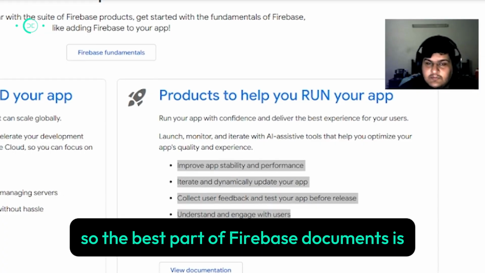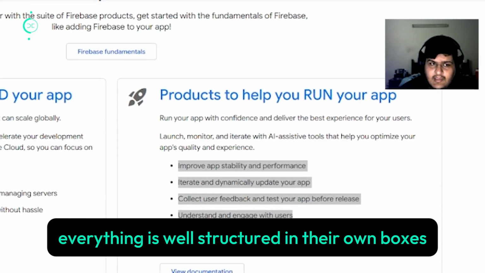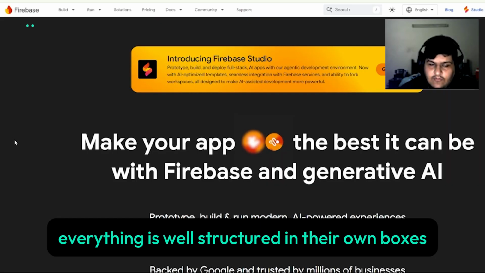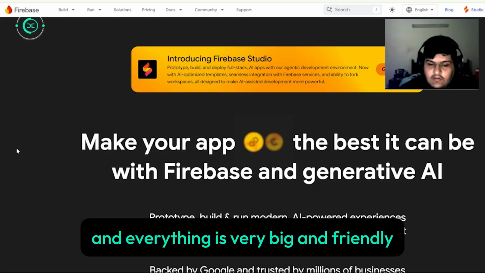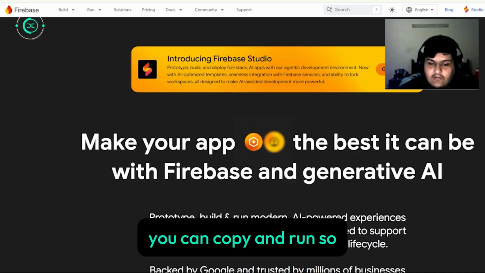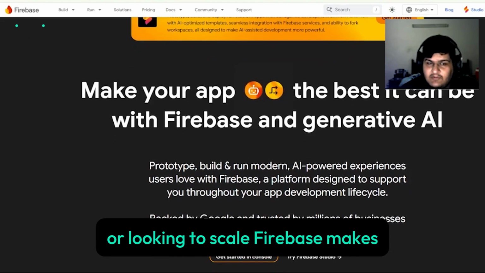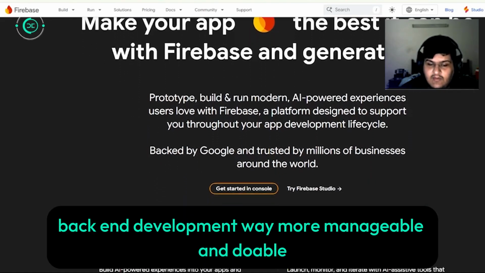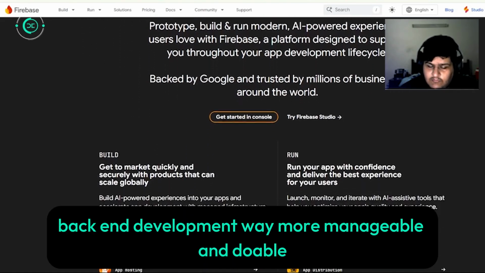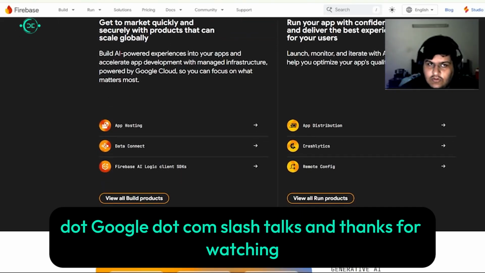So the best part of Firebase docs is how approachable they are. Everything is well structured in their own boxes, and everything is very beginner friendly and includes practical code you can copy and run. So whether you're building your first app or looking to scale, Firebase makes backend development way more manageable and doable. And you can check out these docs at firebase.google.com/docs.